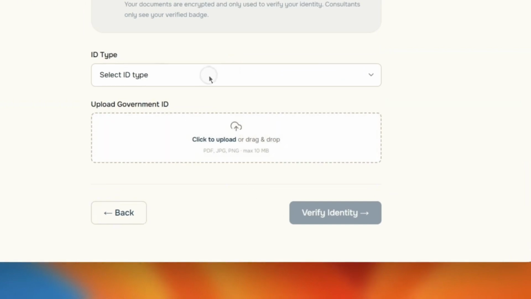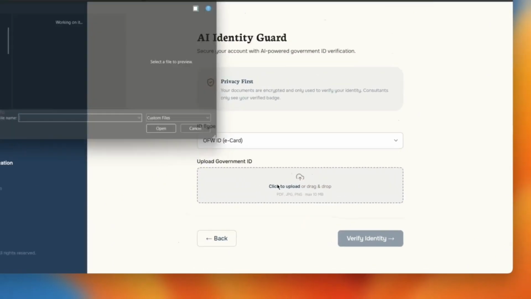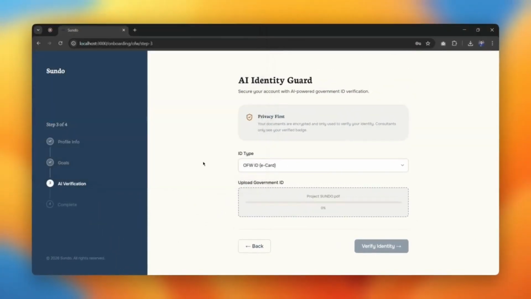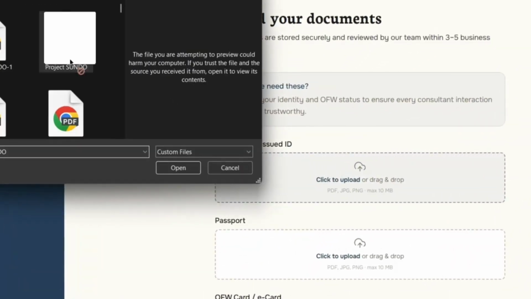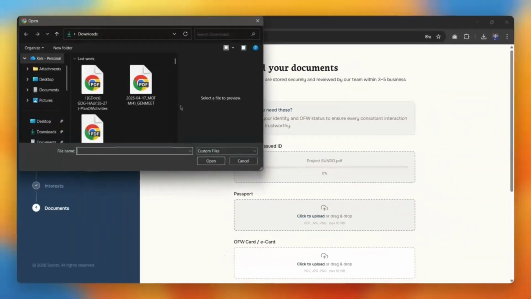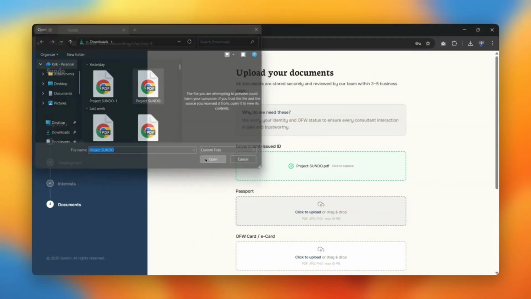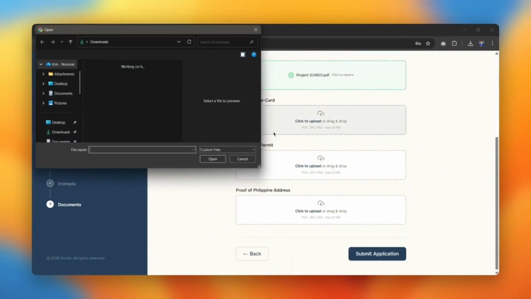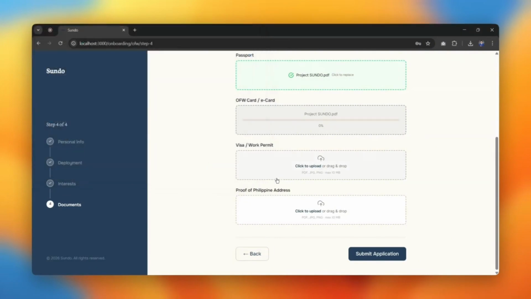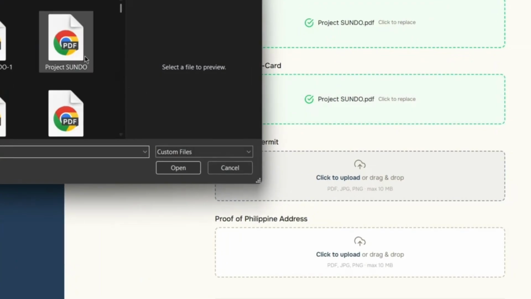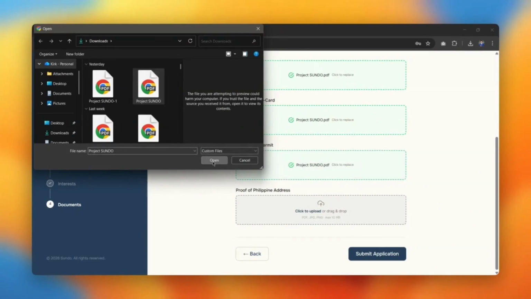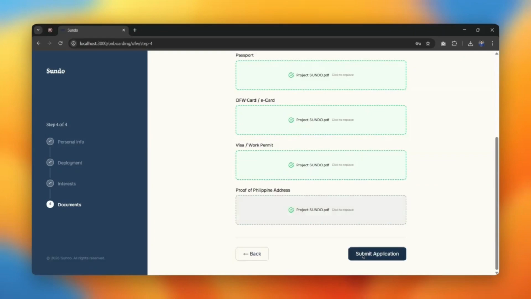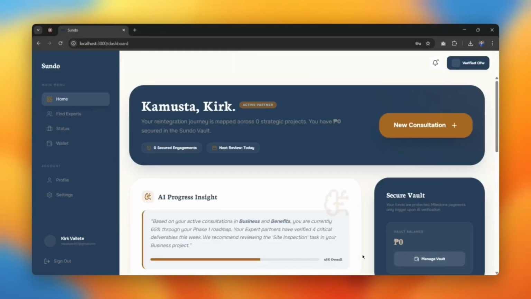Now for our verification. Before the onboarding, we make sure that everything is secured. So we have to put all the credentials needed. It has to be verified by our Gemini AI before it proceeds. And once it is verified, we have to enter all the credentials that are needed to prove that you are an OFW. So the visa and work permit, and the proof of Philippine address. And now we have to submit our application. And now we are onboarding to Sundo.